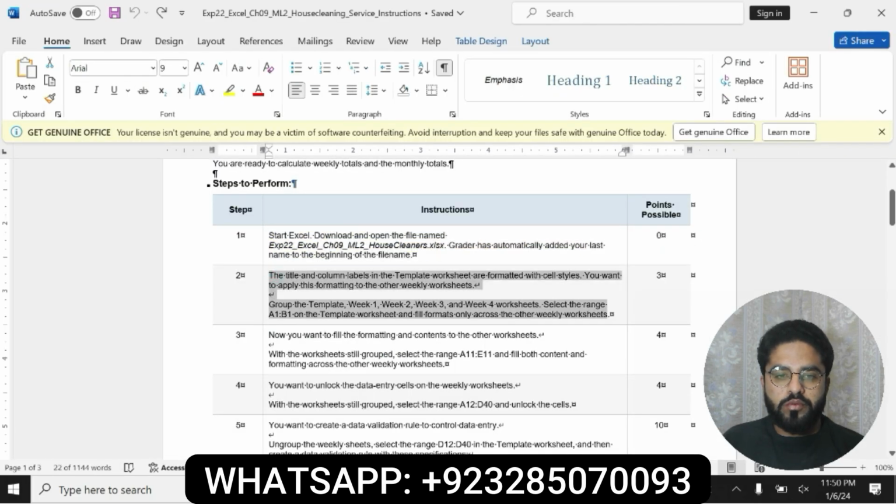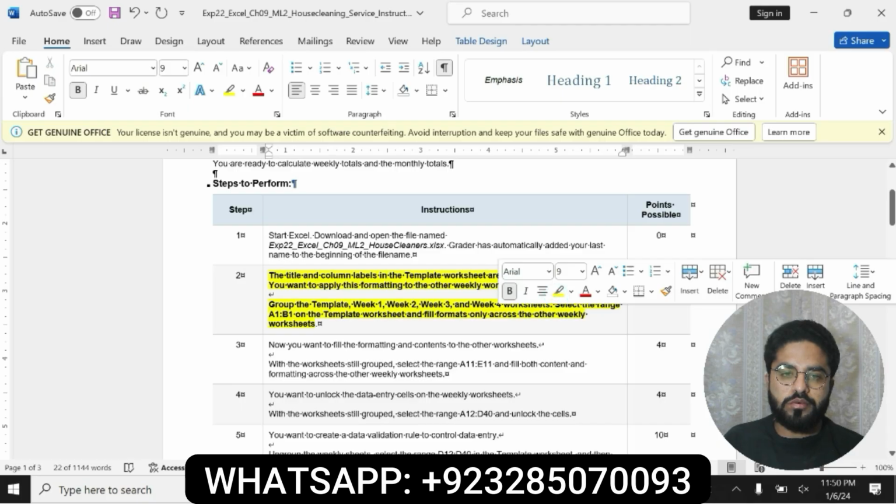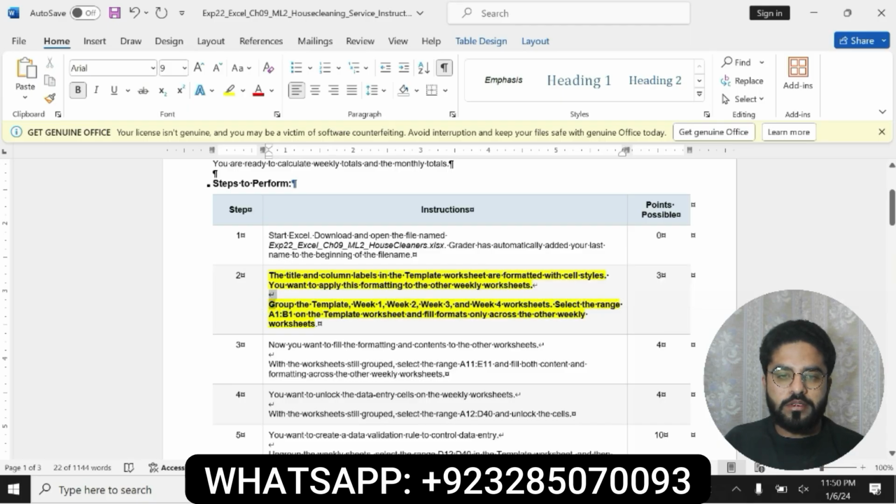Now we will move to question number 2. Question number 2 is the title and column labels in the template worksheet are formatted with cell styles. You want to apply this formatting to the other weekly worksheets. Group the template, Week 1, Week 2, Week 3 and Week 4 worksheets. Select the range A1 to B1 on the template worksheet and fill formats only across the other weekly worksheets.